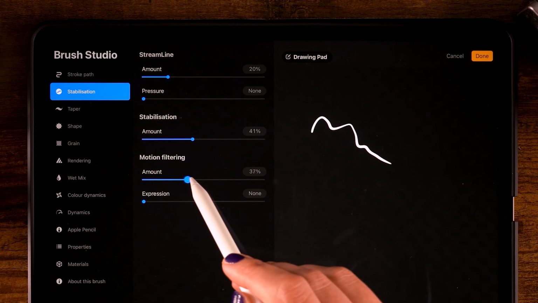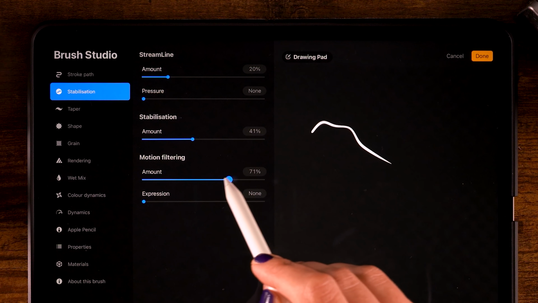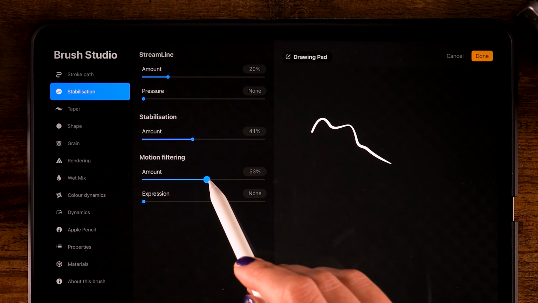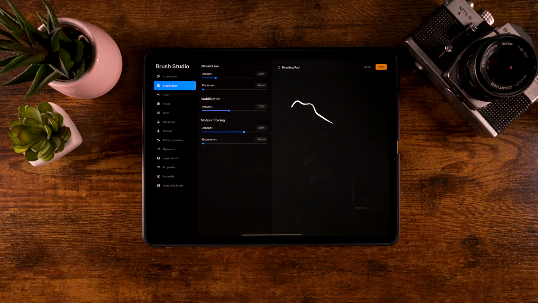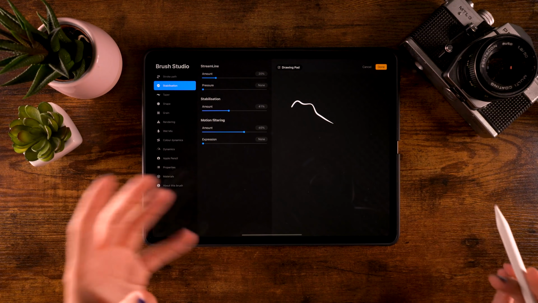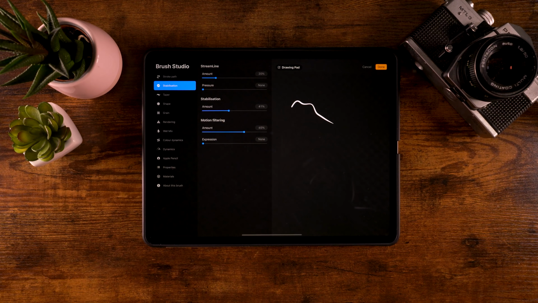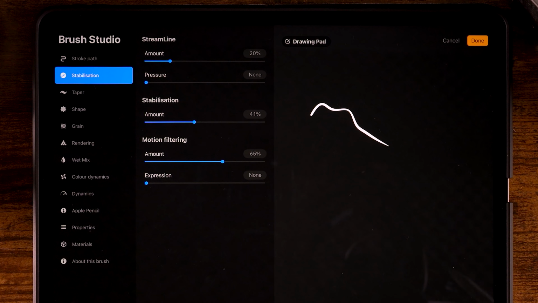Or use the motion filtering to make up for any wobbles that you might have made involuntarily. So if you have a little bit of shaky hands, then this is a great solution. You'll also find another new feature in the Brush Studio.